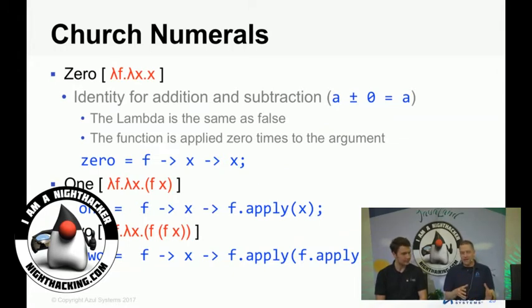Because nobody in their right mind would actually write Java only using lambda expressions to do very simple things like this. It's really just as an exercise to see how it can be done. Okay, so I won't go any further with the numbers. We'll just say one is f.apply(x), two is f.apply(f.apply(x)).